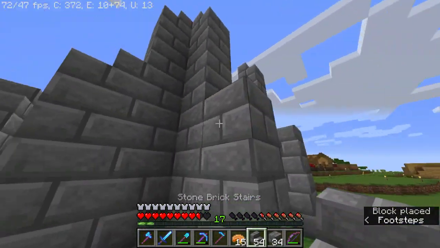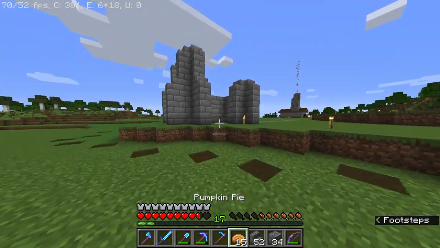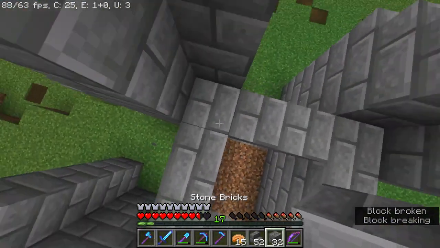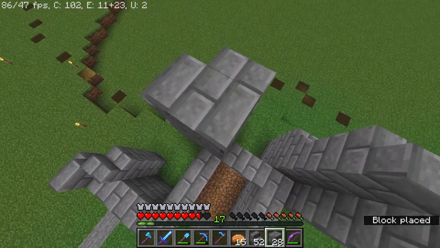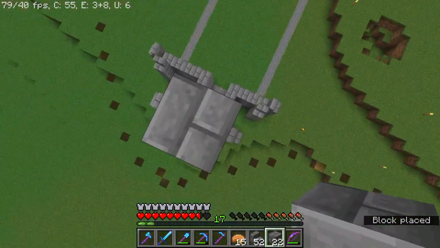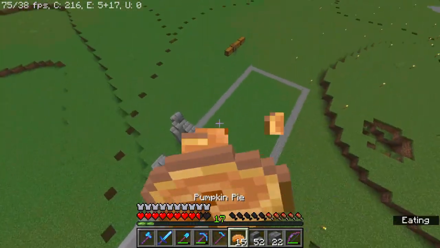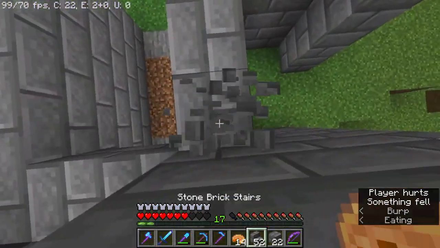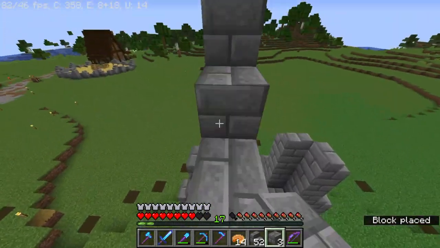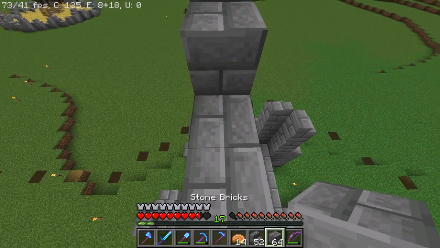Now, how much higher do I want to take this? I want to take it up to there. Maybe another 6. Like 1, 2, 3, 4, 5, 6. Except, how do I get down? Feather falling. Woo. Can't do that every time though.